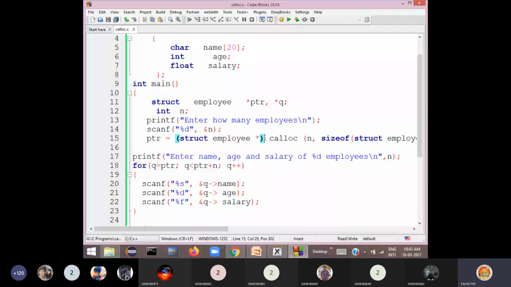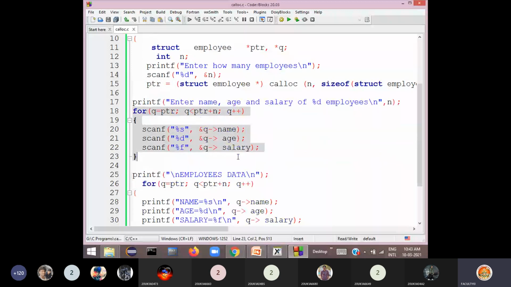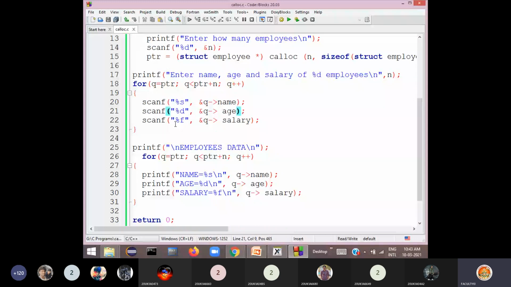Then I'm asking the user to enter name, age, salary of 3 employees. Then this for loop reads and stores them in those 3 blocks of memory. So first employee name, age, salary, second employee name, age, salary. Like this, 3 employees' details will be stored by using this for loop. Then once you have stored that, you can access the data from dynamic memory and print the data. So I'm printing the employees data, using the same for loop, but this time with printf. Name, age, salary of 3 employees we can print here.